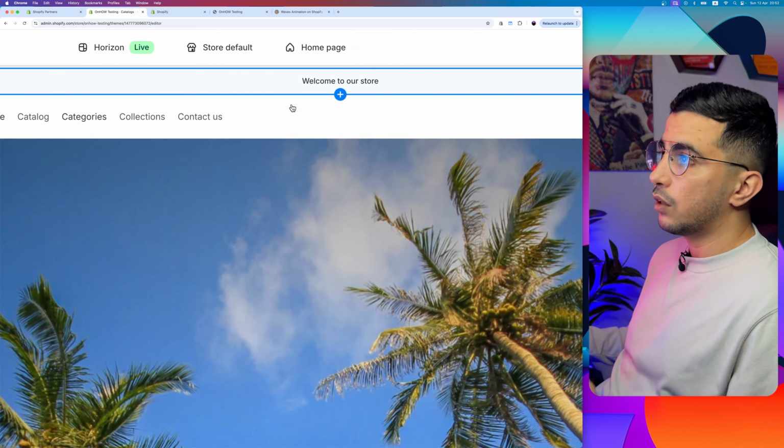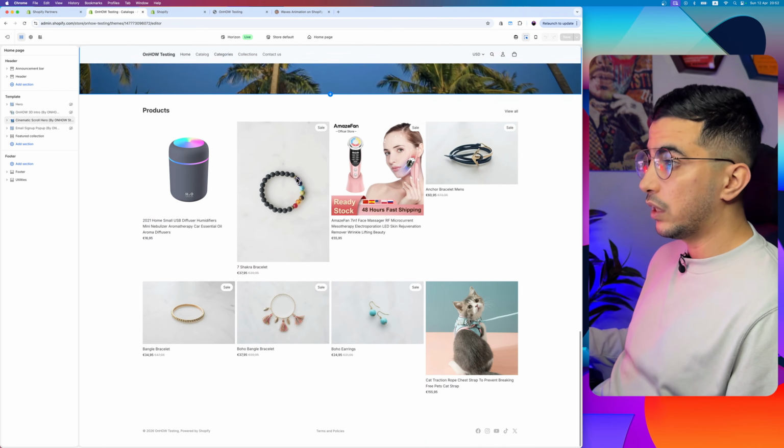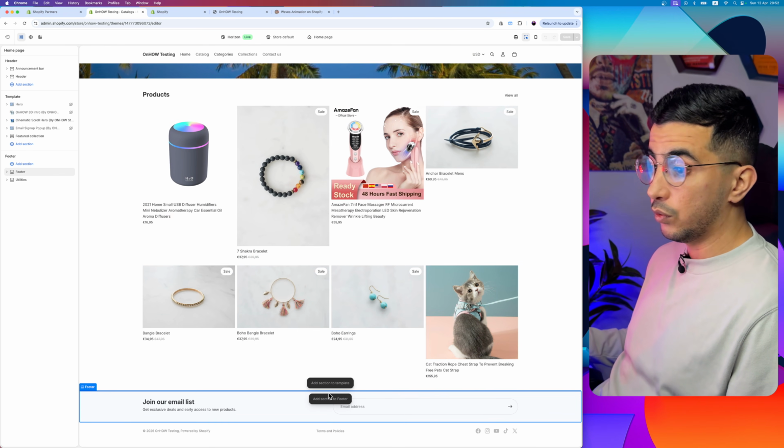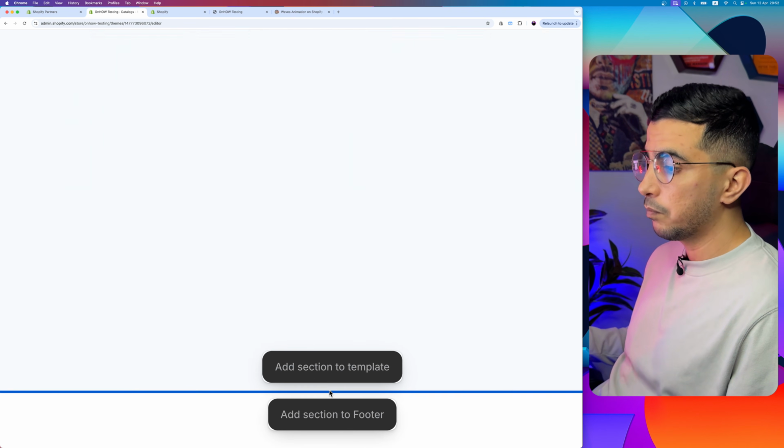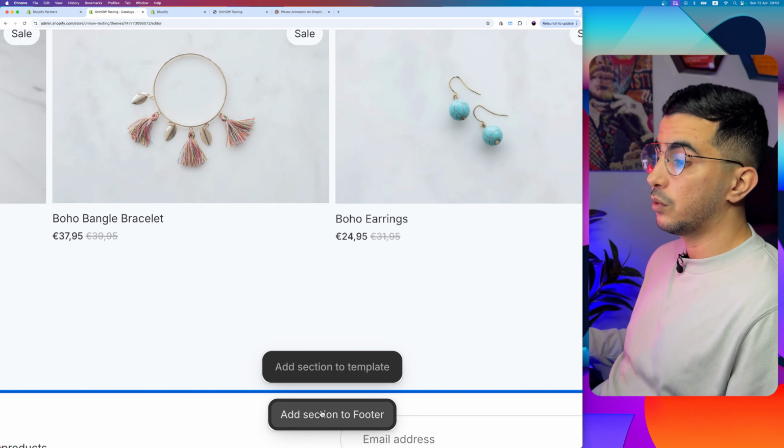Simply stay on the home page. Now scroll all the way down. If you want to add it, obviously it's going to be on the footer probably. Simply move the mouse cursor over the plus button on the footer and you will see two options in here. The first one, add to template. The second one is add to footer.